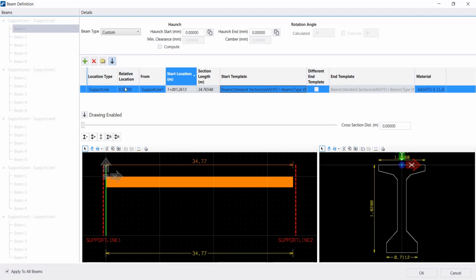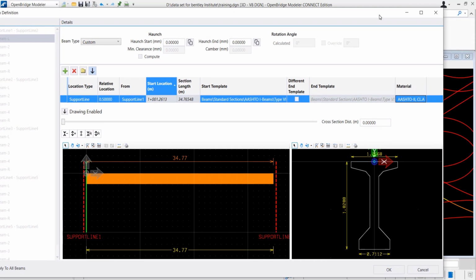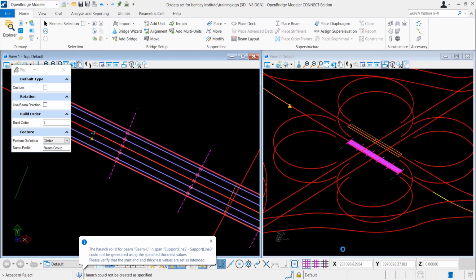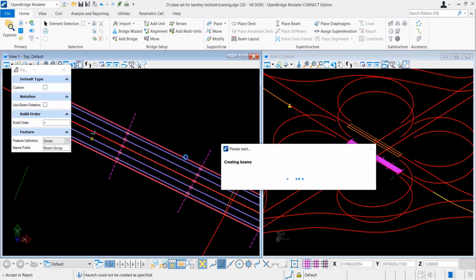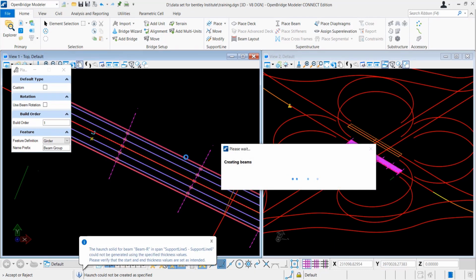We have seen that it is from AASHTO I beams type 6, and we'll change the material from here as well. So we'll define the different material. We are changing it from here, we are selecting by AASHTO 6, right? Once we select our beam cross sections, we'll just click on OK, and it will attach that beam cross section to all the beam layouts.